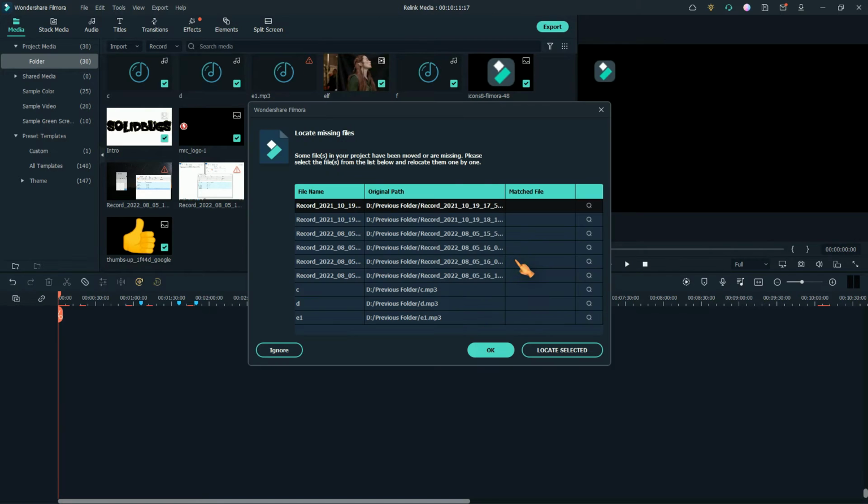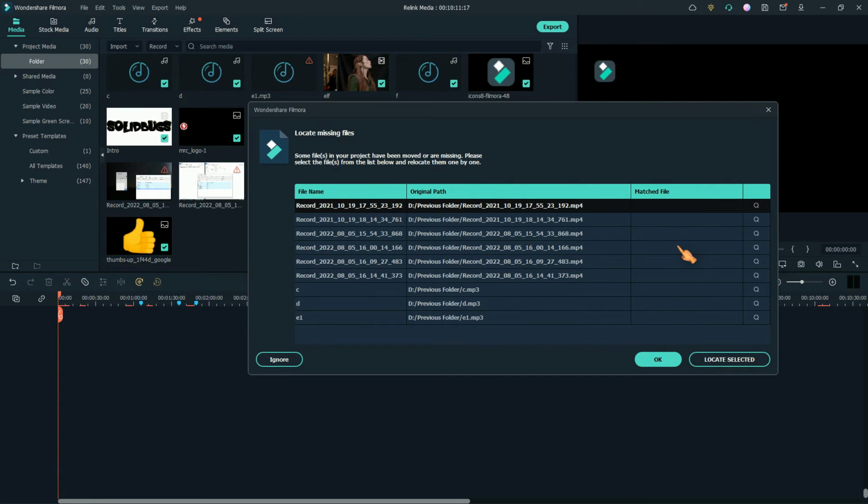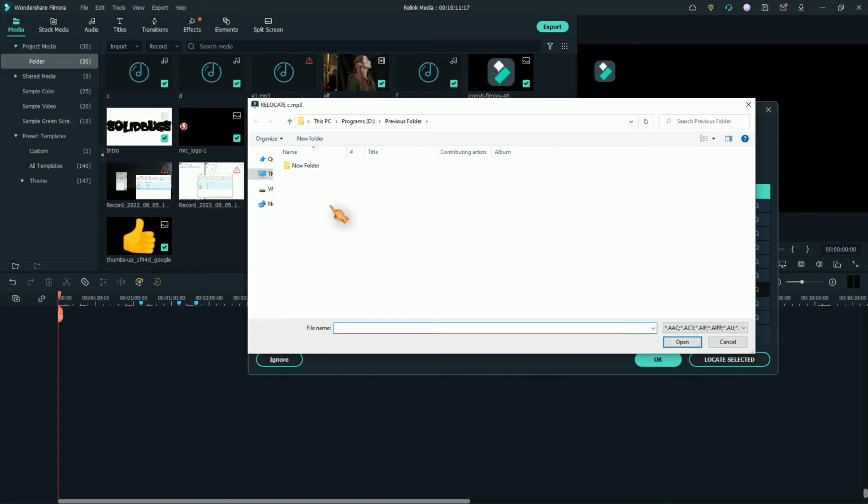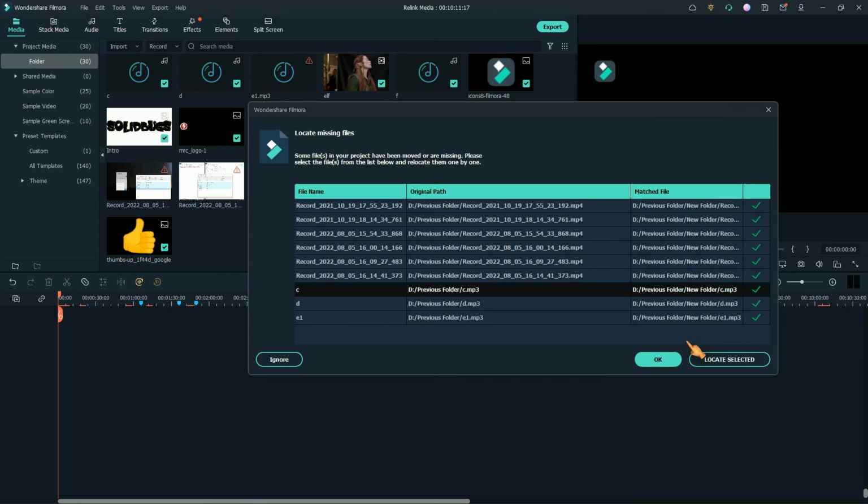When opening a project, Filmora notices the missing files. Select a file in the dialog. Then press Locate selected. Choose the correct folder. Select the file. All missing files have been found.